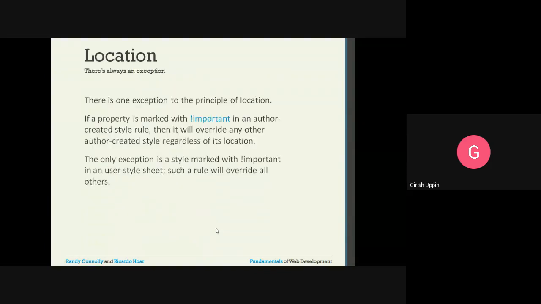There is one exception to the principle of location. If a property is marked with exclamation important, this is the only exception where the principle of location is not used. If we have a property marked as exclamation important in an author created style rule, then it will override any other author created style regardless of its location. If it is specified as exclamation important, then it will override everything. It will not follow the rule of principle of location.